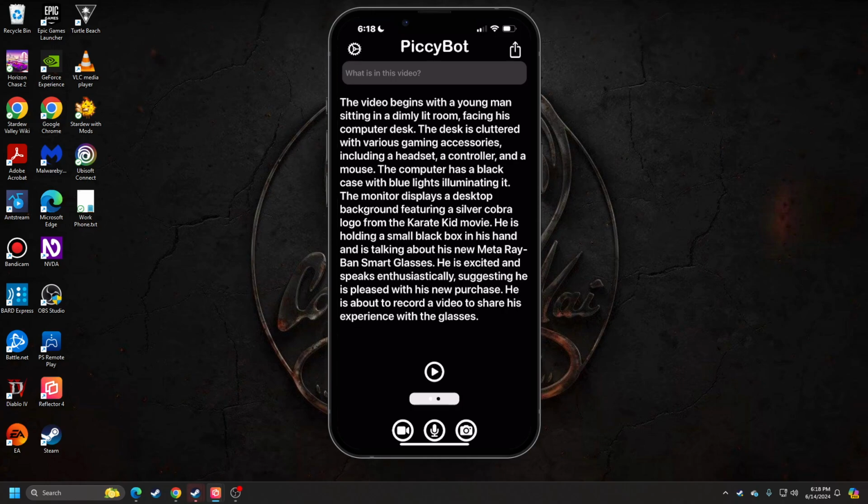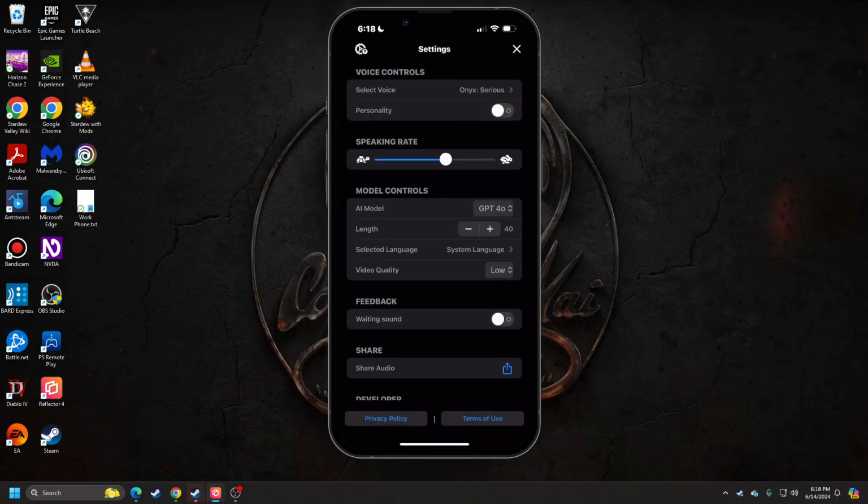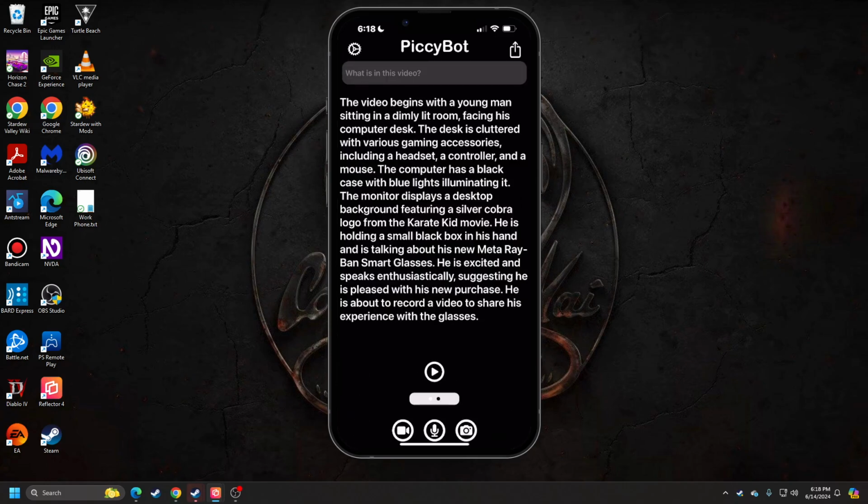Very different style. I mean, I definitely like this. This was way more appropriate, even though it was still a little bit weird and long-winded. Let's turn the personality off, and we'll do it again.